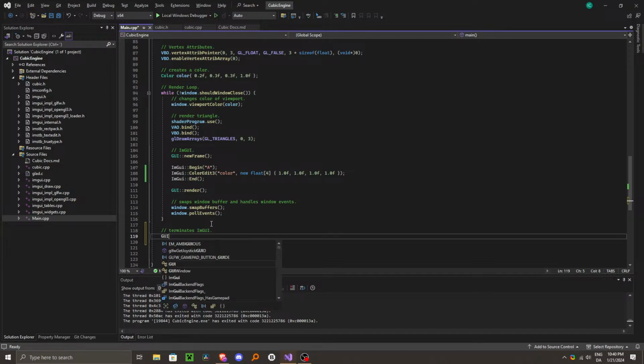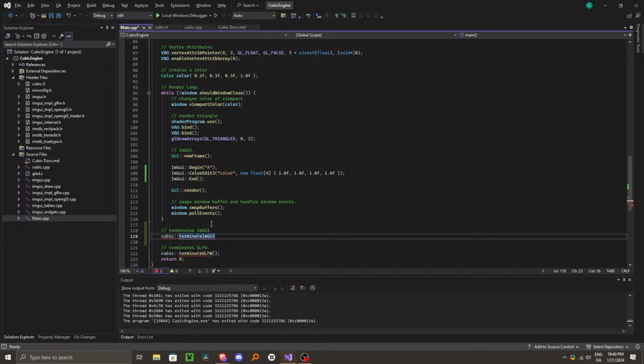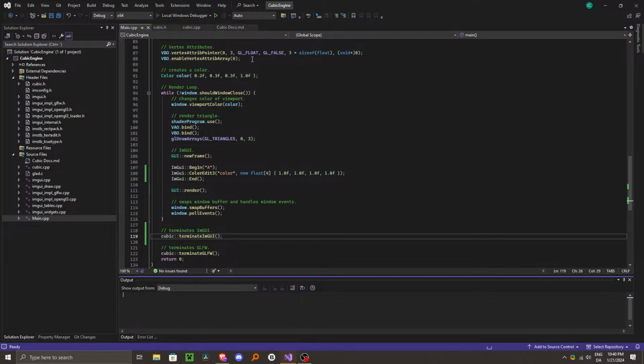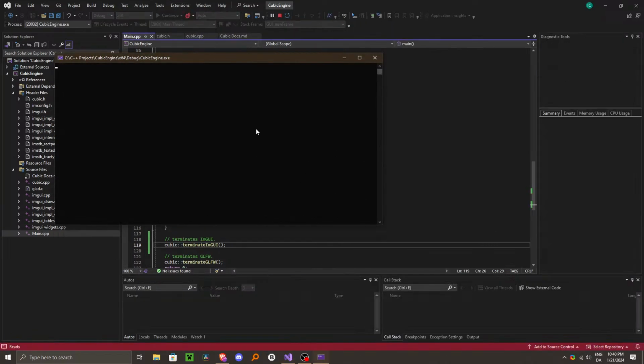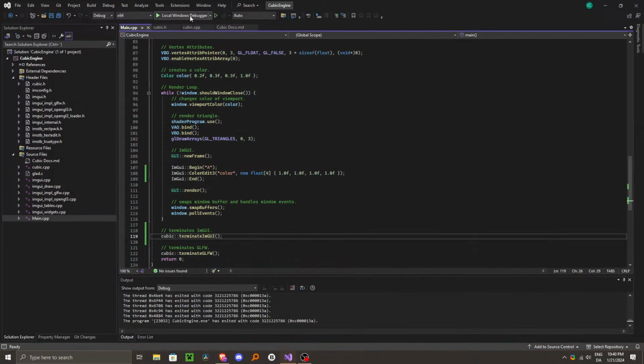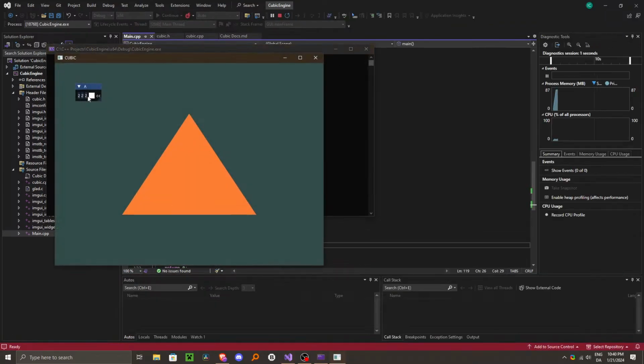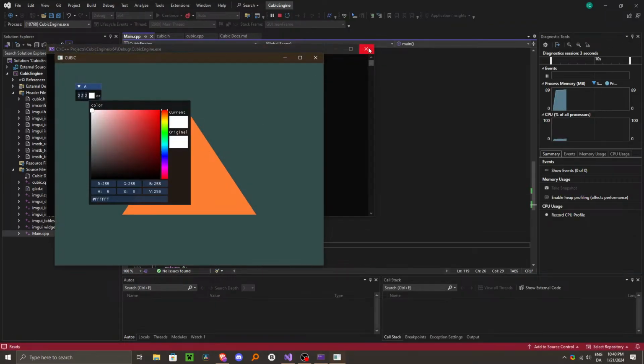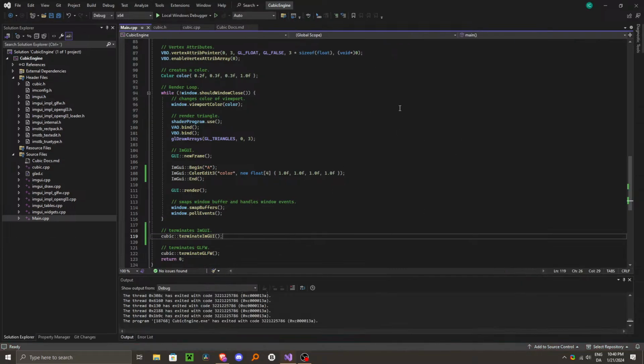Destroy the GUI context, actually it's ImGui destroy context. It's important we call this function so we free up memory. Not that it really matters, but it's nice that it's freed up. But it's still a problem and I have no idea why. First we rendered the triangle, then we rendered the GUI.